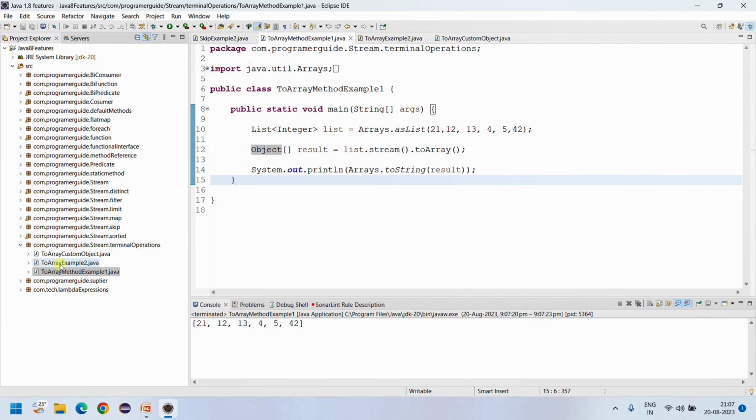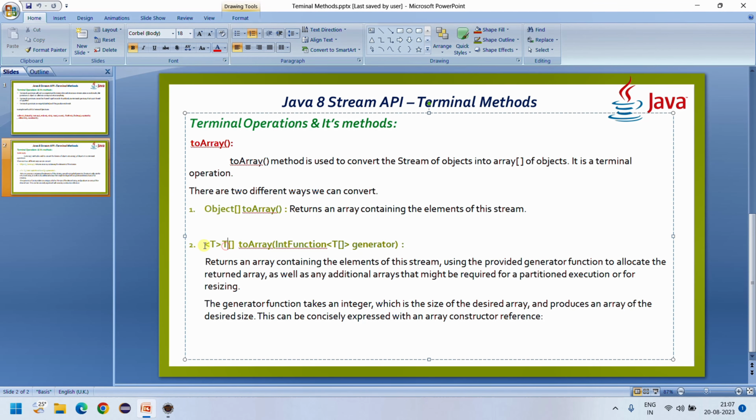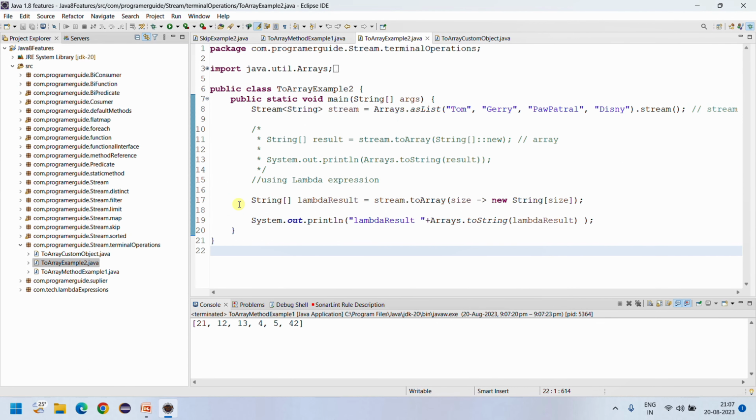Okay, toArray example 2. Here we will see another example. The second method is going to return any object, and here is the reference of the object. See, here the string. First I have taken the stream of objects and I am converting that stream into a string array.